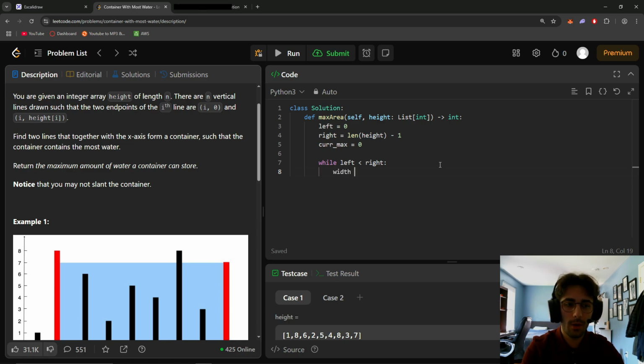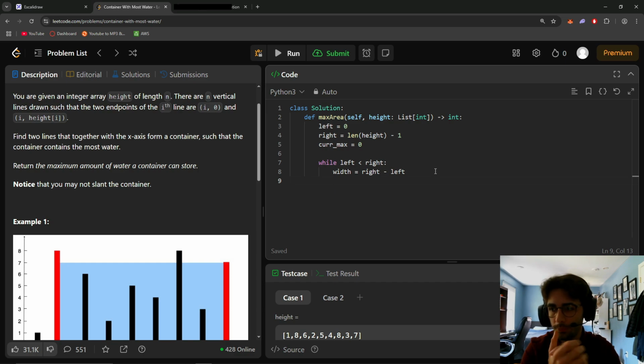So the width can be found by subtracting left from right. So we have right minus left. And it's always right minus left because right is always larger than left. So if we did left minus right, that would give us a negative number, and we wouldn't want that. So right minus left ensures that it's always positive and it's the correct calculation. Okay. So what else do you need for calculating area? You need the height as well, right?